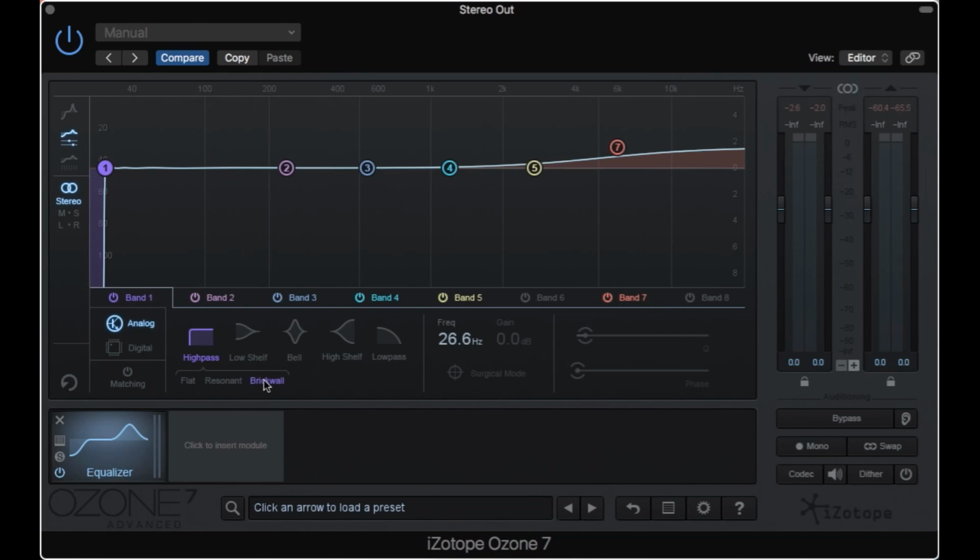And brick wall does exactly what it looks and sounds like. It cuts all frequencies steeply above or below the cutoff frequency. This is great if you need to surgically remove bass or high end from a recording. Just so we can hear all 3, I'll pull the cutoff up to about 200 Hz.